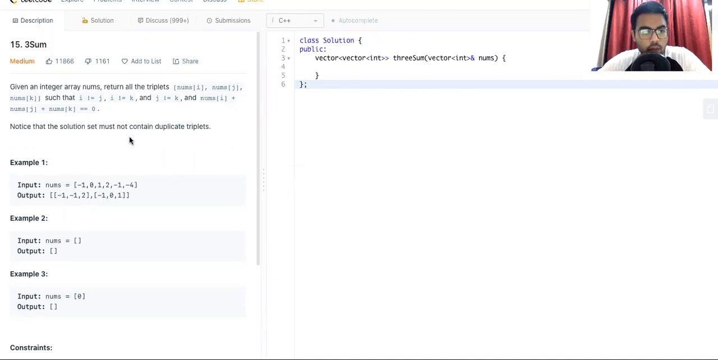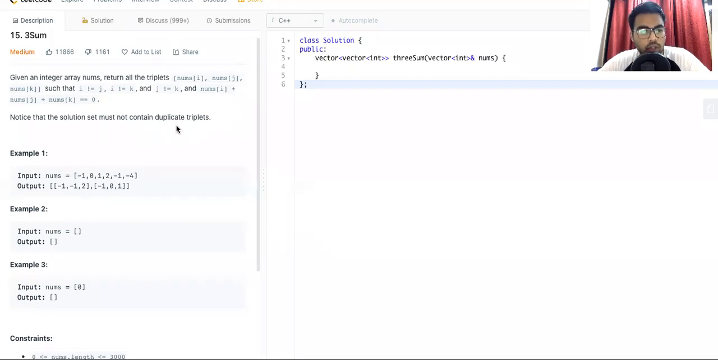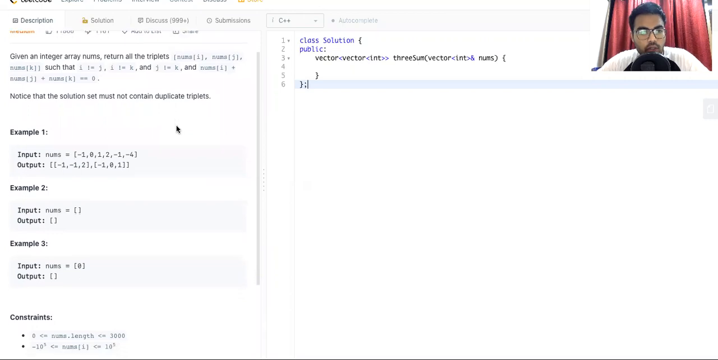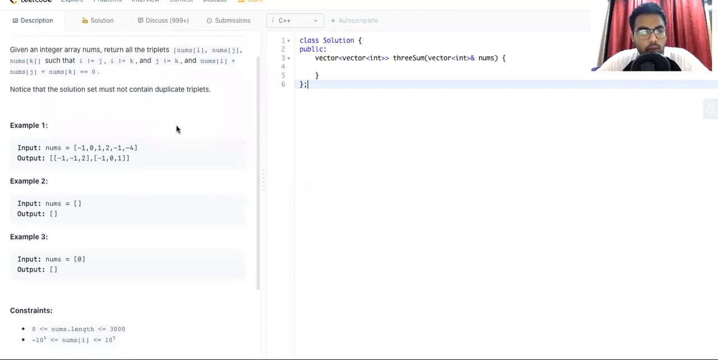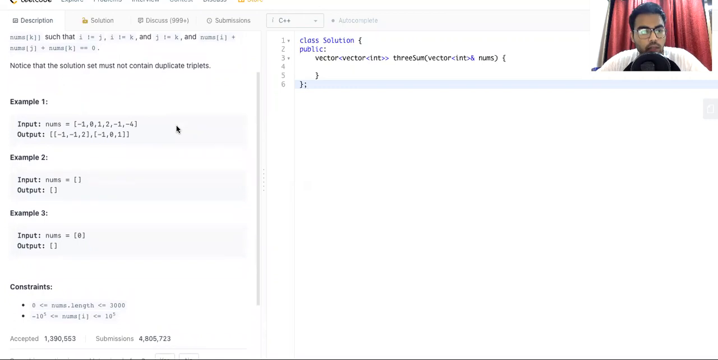So today we'll be solving this problem called three sum, and let's read it. Given an integer array nums, return all the triplets nums of i, nums of j, nums of k such that i is not equal to j, i is not equal to k, and j is not equal to k, and nums of i plus nums of j plus nums of k equals 0.